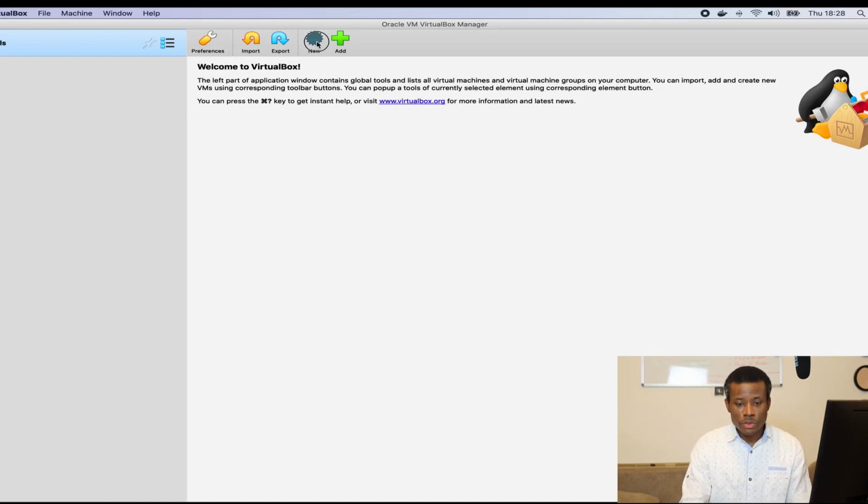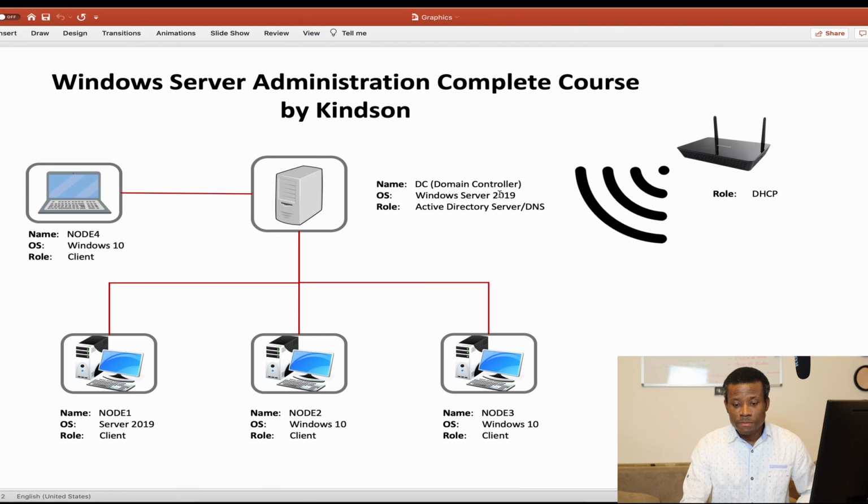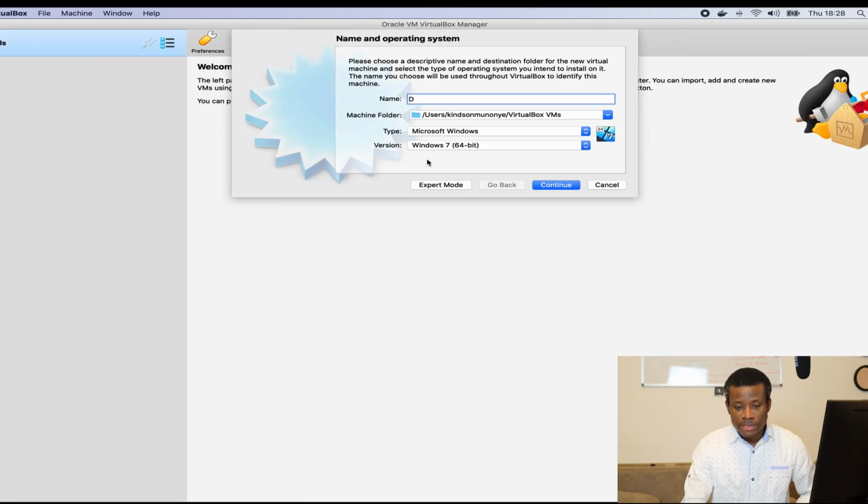So the first thing you want to do is to click on New. Once you click on New, enter the name. So according to the steps we are following, the name of the server is going to be DC. It's going to be our domain controller. And we have node 1, node 2, node 3, and node 4. So the name of the server is going to be DC for domain controller.